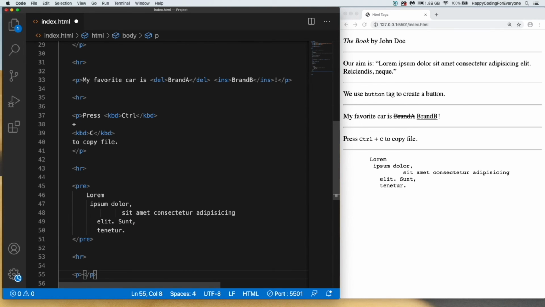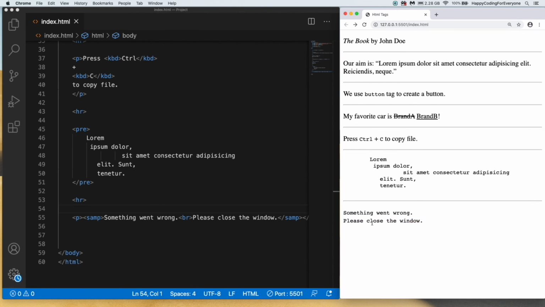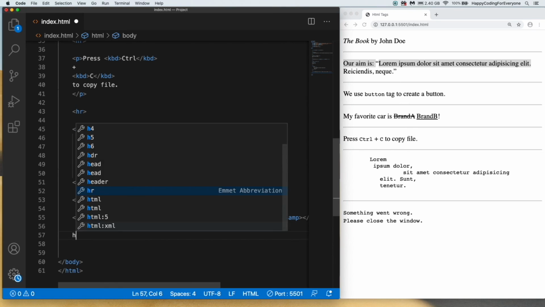Paragraph tag, and let's say something went wrong, then let's put another tag, BR, as you know, and please close the window. Let's save it. You see, it is a little bit different than other normal text. You can use this sort of tag to show some errors. Let's have a look at another one.